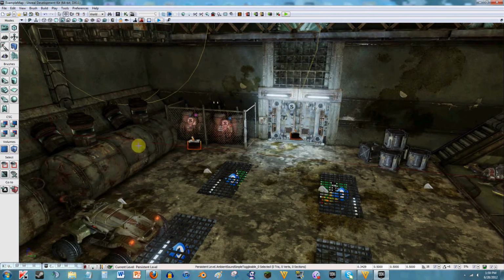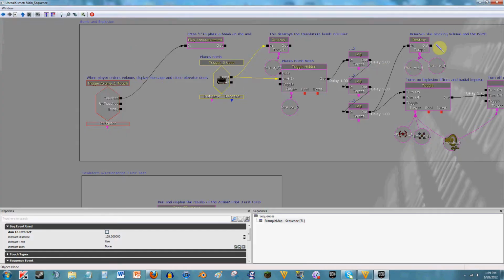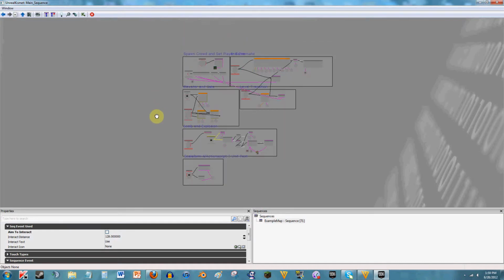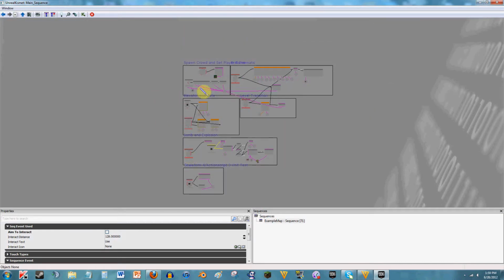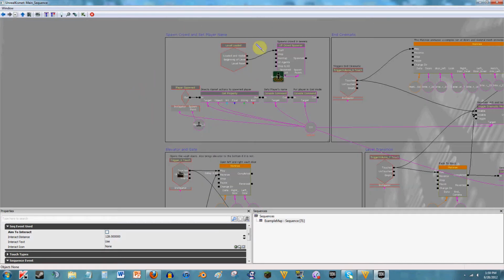So let's get into the scripting. We'll just click on Kismet here and bring this up. Okay, so we've got lots of different things, and there's a spawn crowd and stuff here.